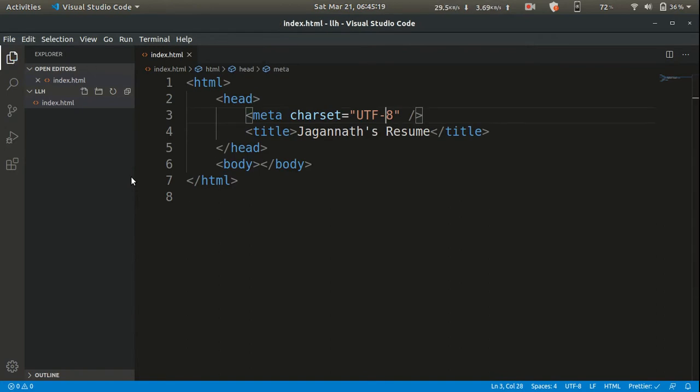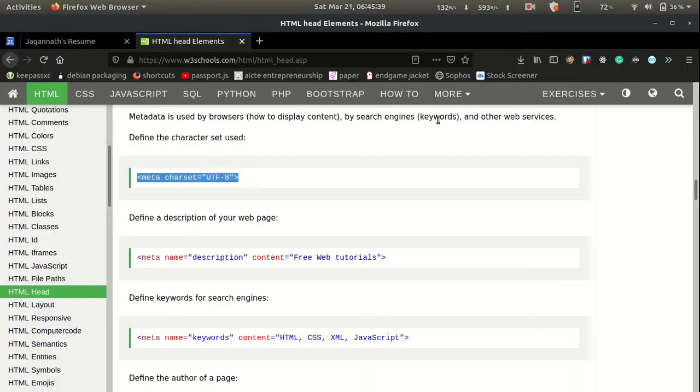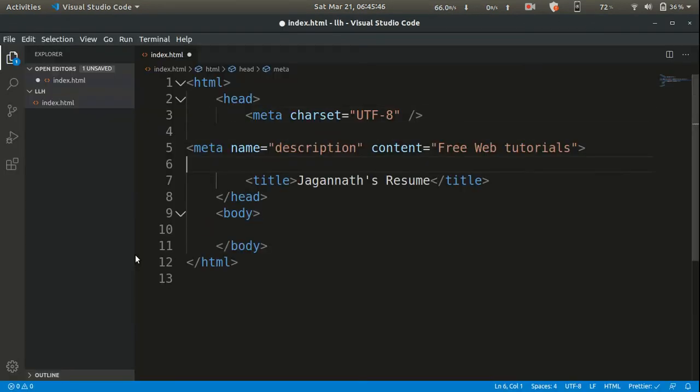Charset is basically a set of characters that might appear on your page. So if there'll be some special characters that you might use on your page, specifying this makes sure the browser knows that you will be using those special characters. This thing is generally a good thing to have.